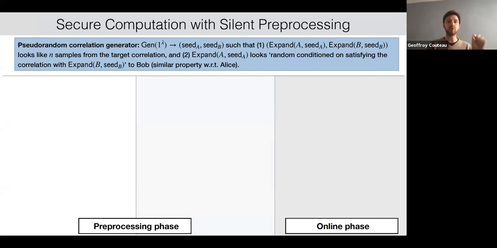But the second and most important property here is that you even want security against an internal adversary, in the sense that if you expand the seed of Alice, then from the viewpoint of Bob, this looks like Alice has just sampled a random string, conditioned on satisfying the correlation with the string that Bob can compute from his own seed. And we want, of course, the converse property in the other direction.